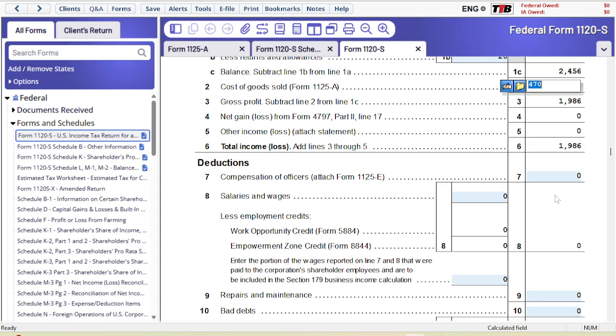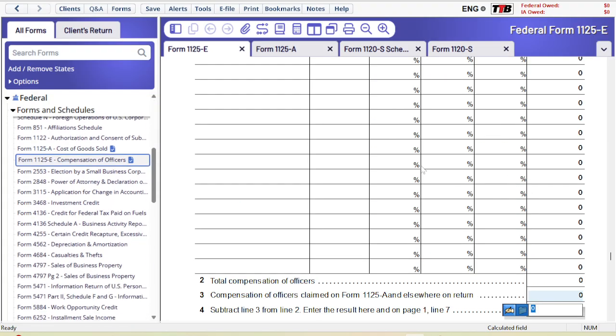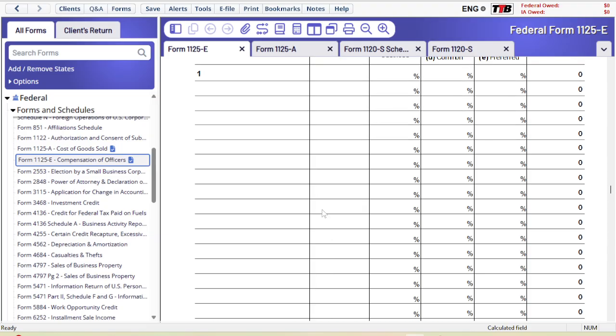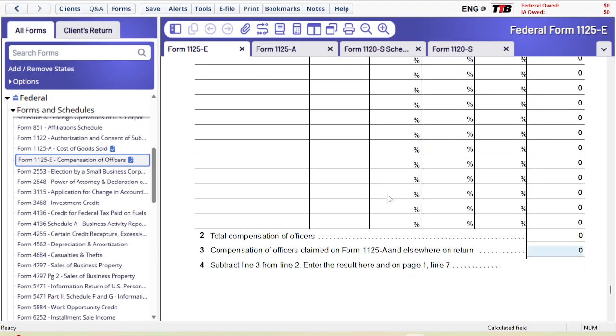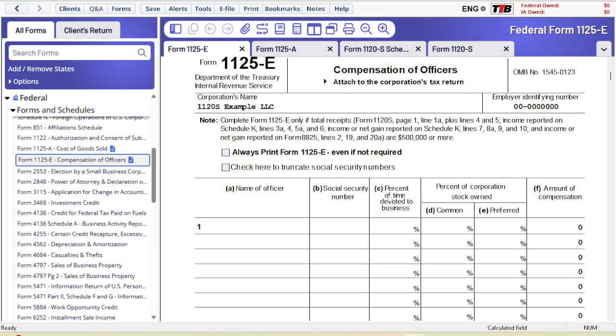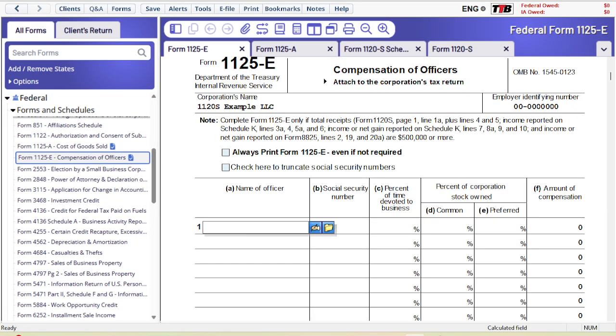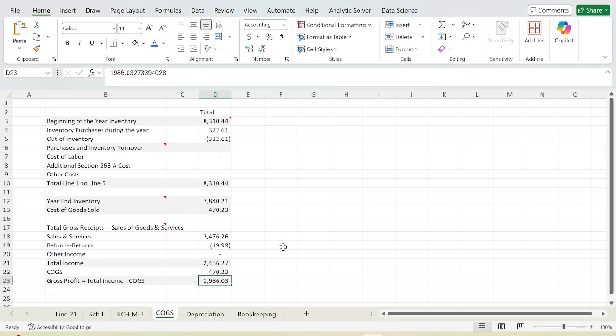So line 7, we are going to click on it. When we click on it, it's going to automatically send us to another form, 1125-E, but it may not be submitted because there is a salary threshold that determines whether you attach this form to the document. So it's going to take us here, and we are going to put in the people that are working in the business. In this example, we are going to assume there are 2.